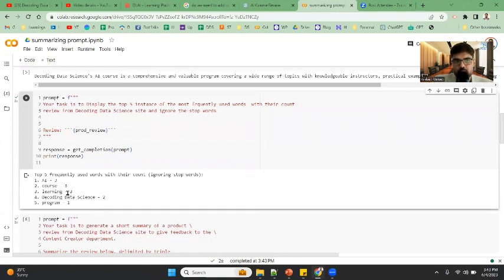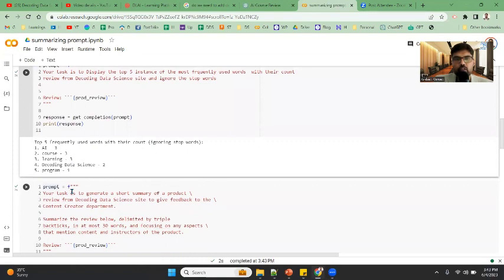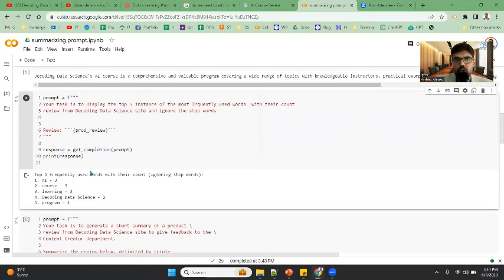AI is mentioned 3 times, course is mentioned 3 times. So this is a very good way to summarize and give the prompt. You saw how I developed the prompt to get the proper output. You cannot give two instructions in the same prompt, so you need to make it properly.